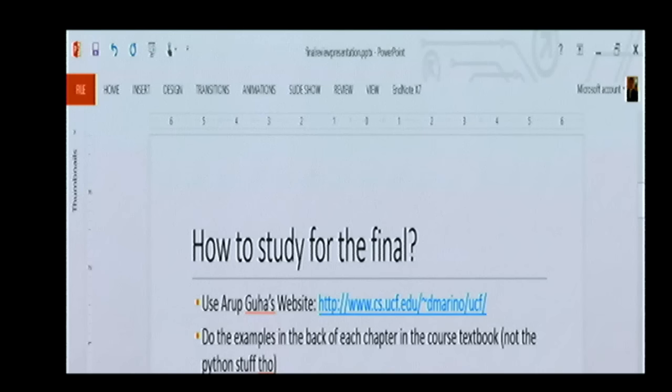So I'm gonna go over a little bit how to study for the final, or my suggestions to study for the final. Main thing is always use Arup Guha's website. It's always useful. So you go there, you go under his archives, find Intro to C, and he has all his practice problems and exam problems there.